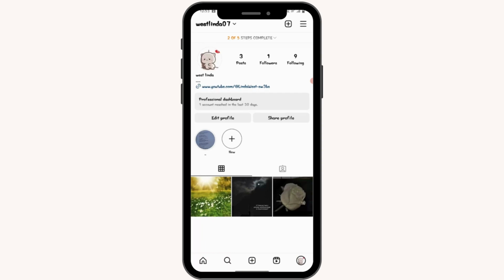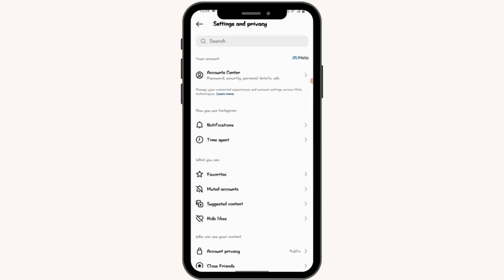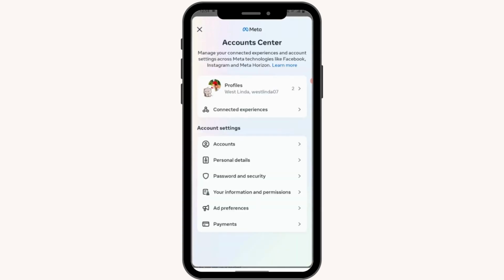And if you want to know your password, then unfortunately Instagram doesn't have that option. But if you want to know your password, there is another option. You can simply go to the upper right corner, which has a 3-bar icon, and then head over to settings and privacy and go to account center, which is the first option.